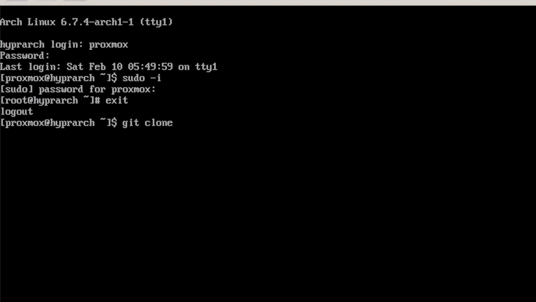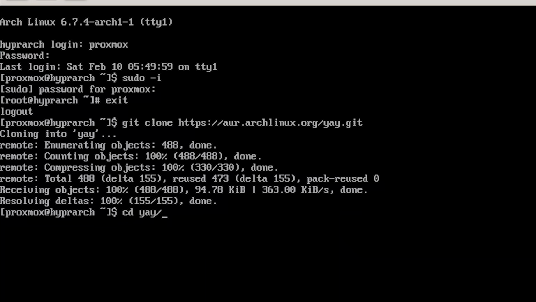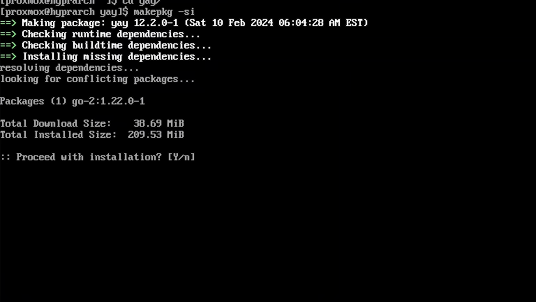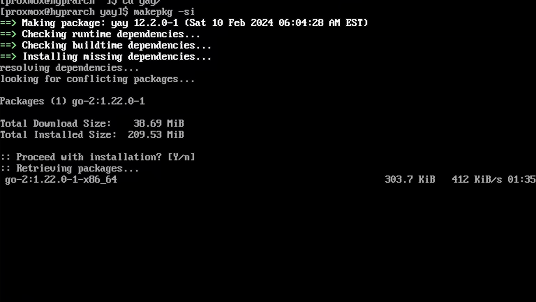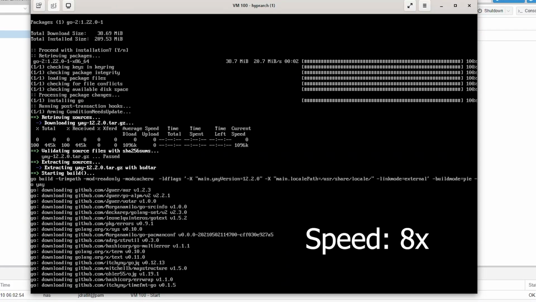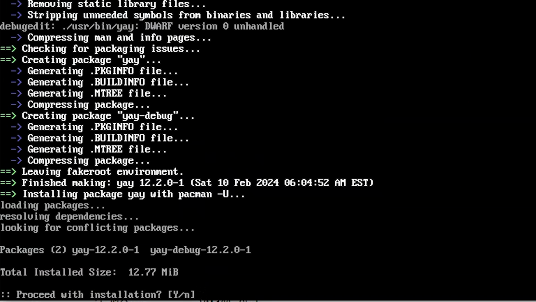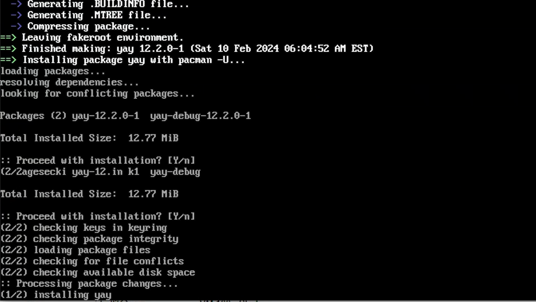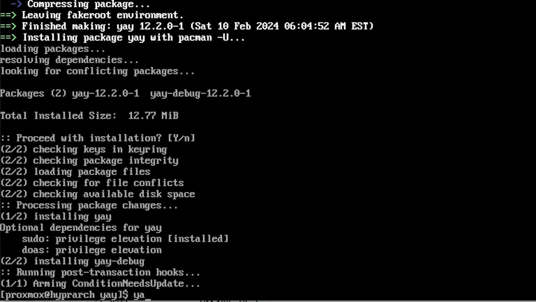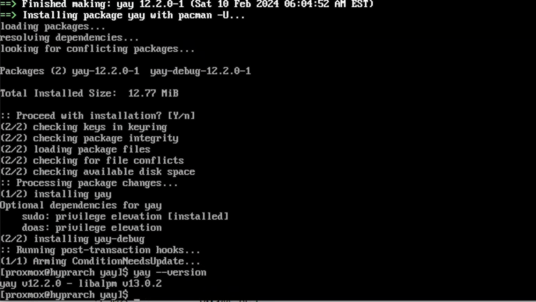I'm going to do a git clone https://aur.archlinux.org/yay.git. After we've cloned that, we'll go into the Yay directory, and I'll run makepkg -si. It's going to ask me to confirm I want to install Go. We need this to build Yay. And now that's installed Go, we can say yes to install Yay. Let's run yay --version, and you can see we do have Yay installed.